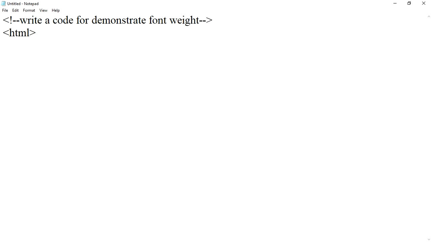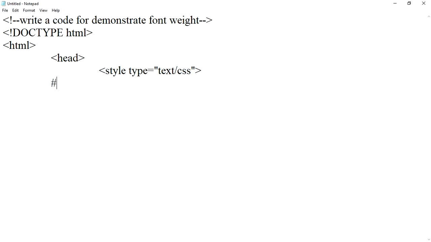We'll start with HTML tag. Sorry, doctype HTML. HTML tag, head tag, style type equals to text slash CSS. Font weight normal.